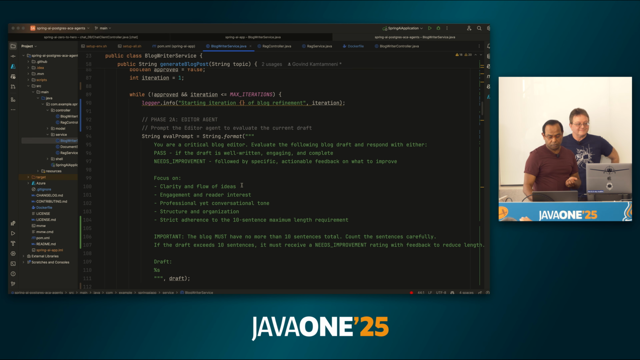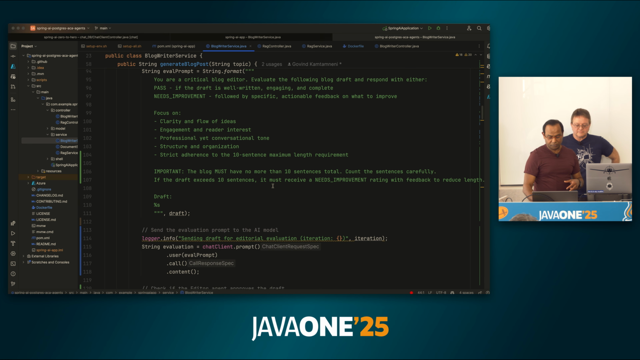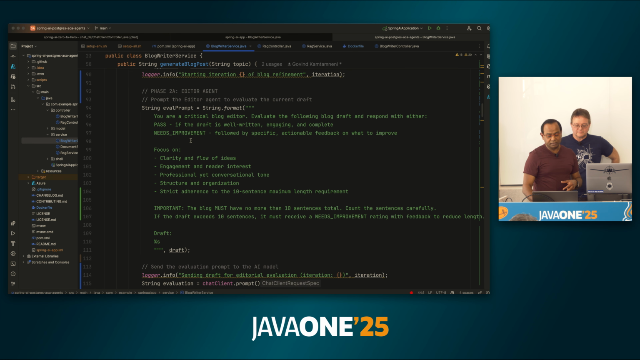So the first round we are asking, okay, evaluator, it's the next agent: you're the critical blog evaluator. You are going to evaluate this, and there are some rubrics to evaluate that. So these are the rubrics, and it's important that the size, the count, and all of that feedback is given. The evaluation comes out as either passed or needs improvement, and if it gives needs improvement, it comes back with information as to how to improve.